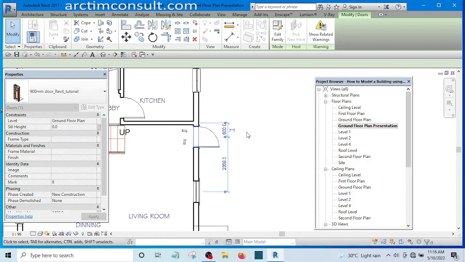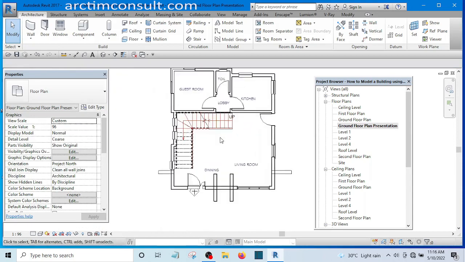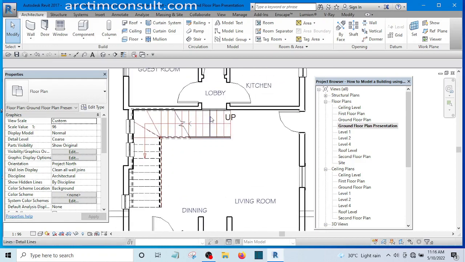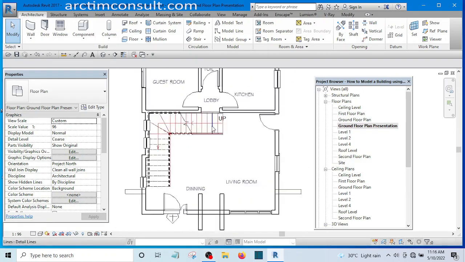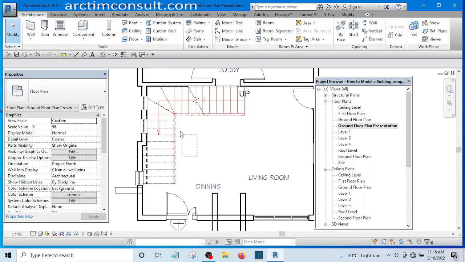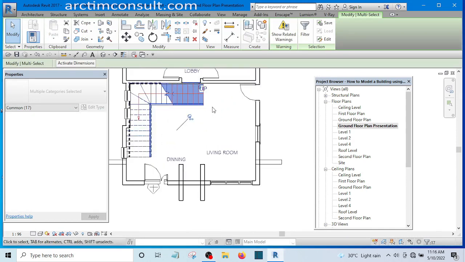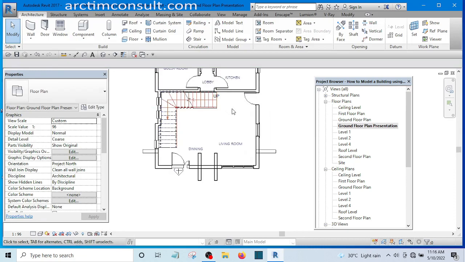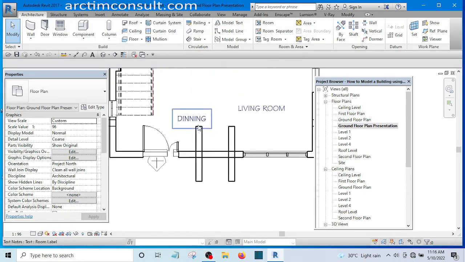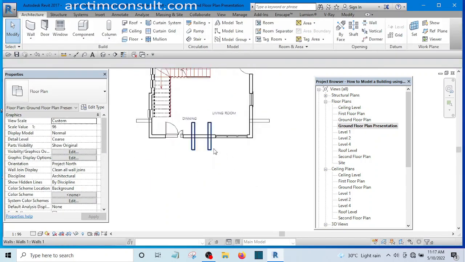Let me place this door very well. All right. Okay. This staircase needs to be reoriented. Anyway, don't bother about the staircase for now, so that we don't waste our time. Let me hide this human being.